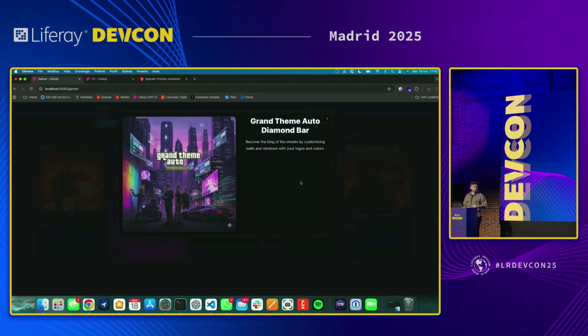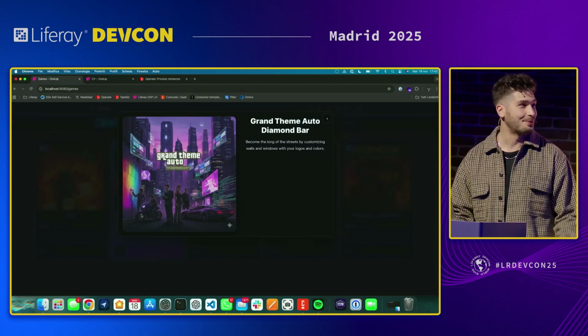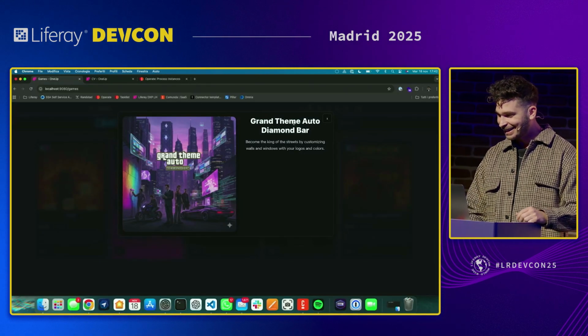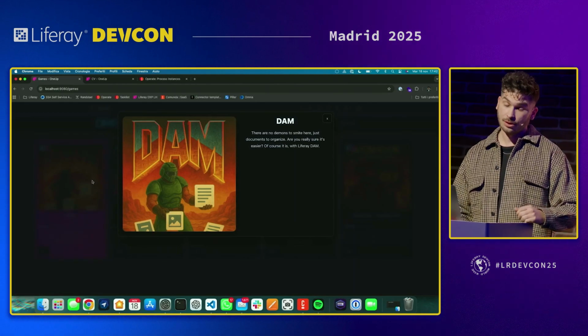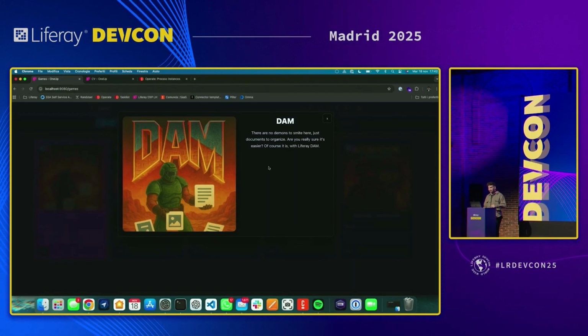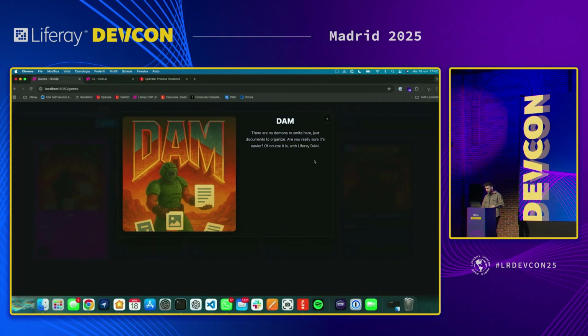Grand Theme Auto, Diamond Bar. Become the king of the street by customizing walls and windows with your logos and colors. Look at this guy that is painting the wall. AI can be funny sometimes. And my favorite one is this one. Dumb. It is not Doom, it's Dumb. And here we have to organize documents and not slay any demons, okay?